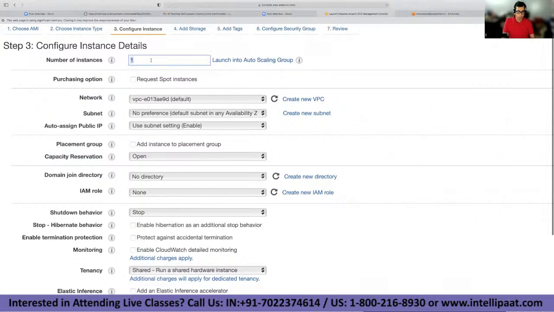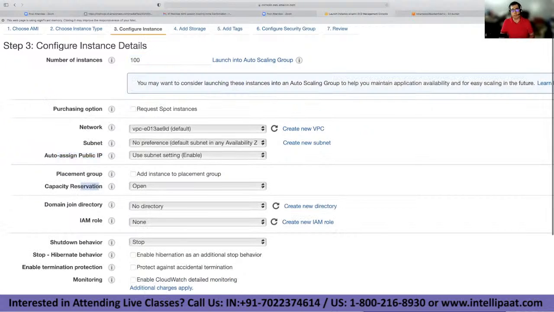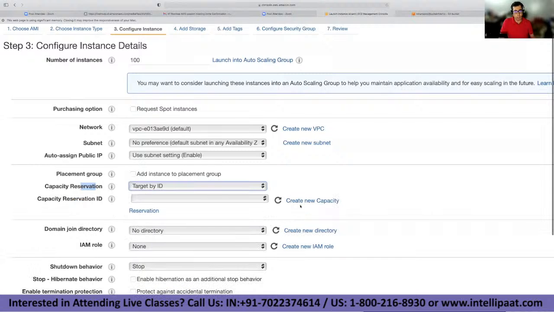For example, you need to deploy 100 instances. You need to have this capacity guaranteed for a certain amount of time. Okay. Frankly speaking, I haven't seen this being used in any production environment. You have this option. You can create a new capacity reservation by ID, or you can just create a new capacity reservation.